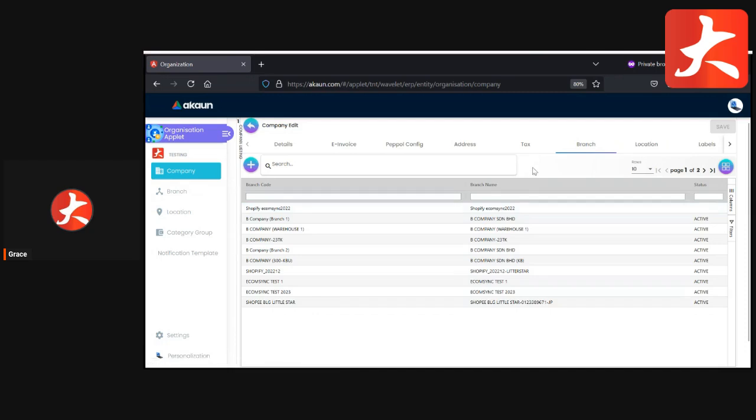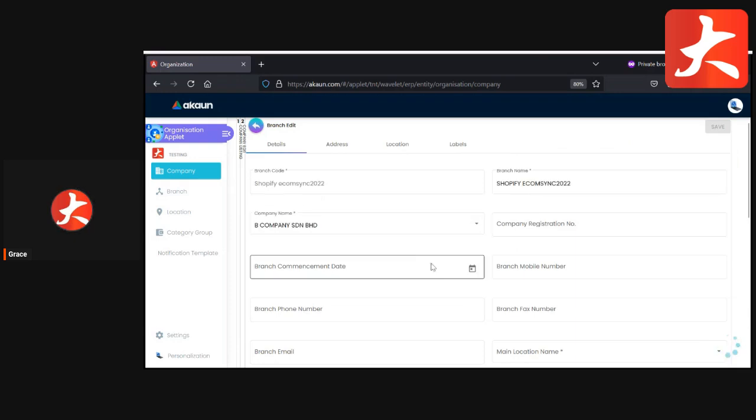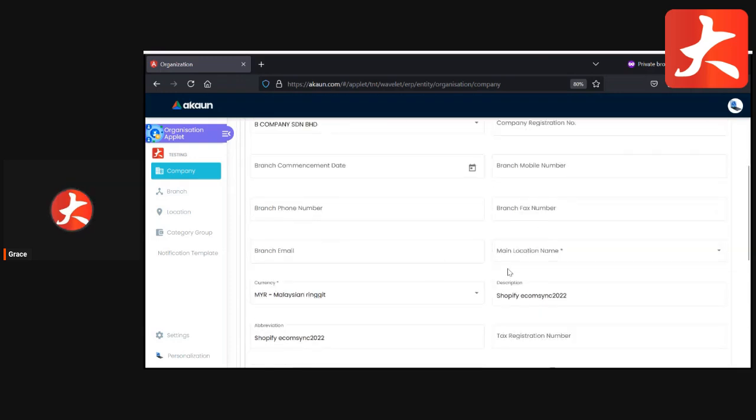One company can have multiple branches. Under each branch, you can have multiple locations. If you click here, then you can choose what your main location is.